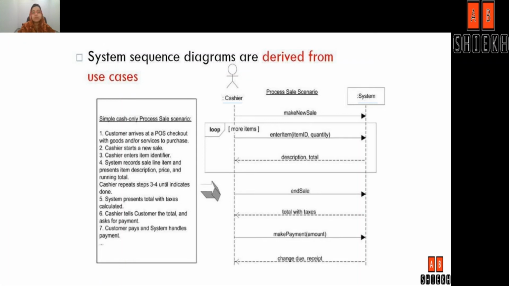So here, the very first step is we draw a line representing the system as a black box. So here we have our system. Then we identify different actors of our system that directly operate on the system. For example, here we have identified the cashier as that actor. So we draw a line for each of such actors, these lines.